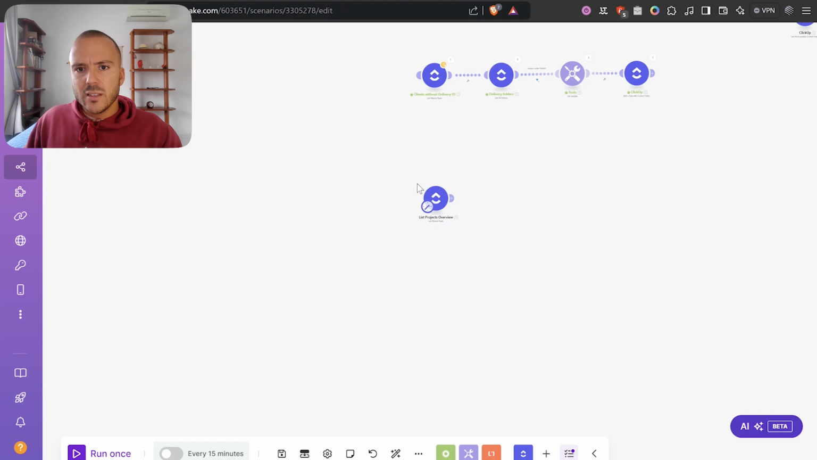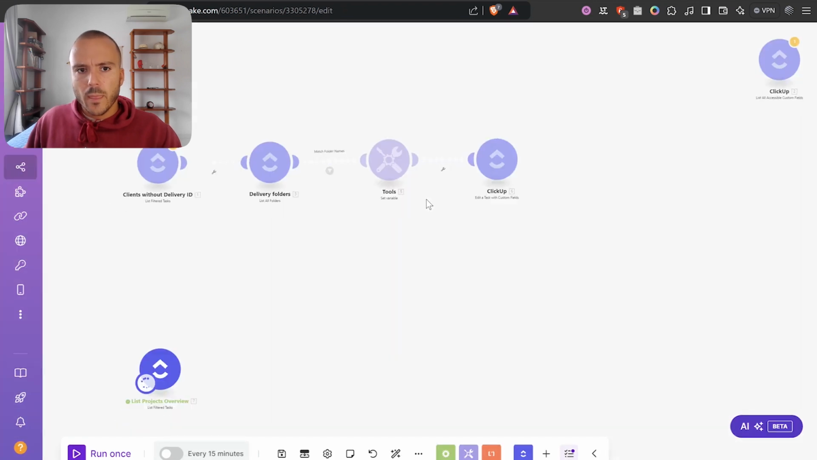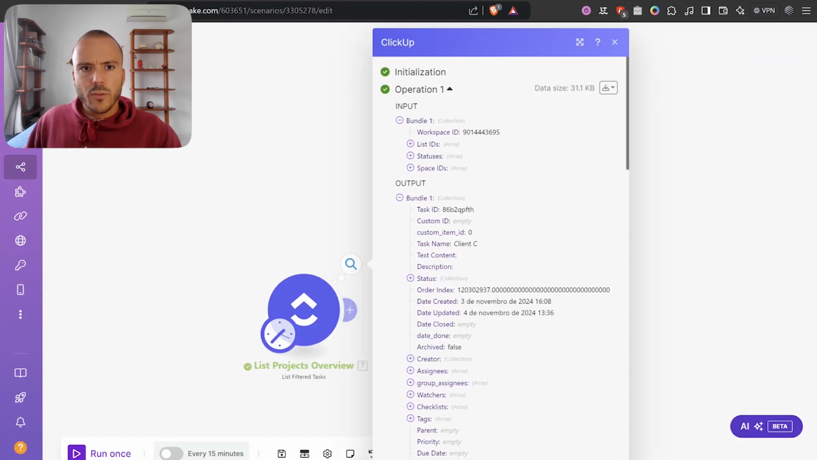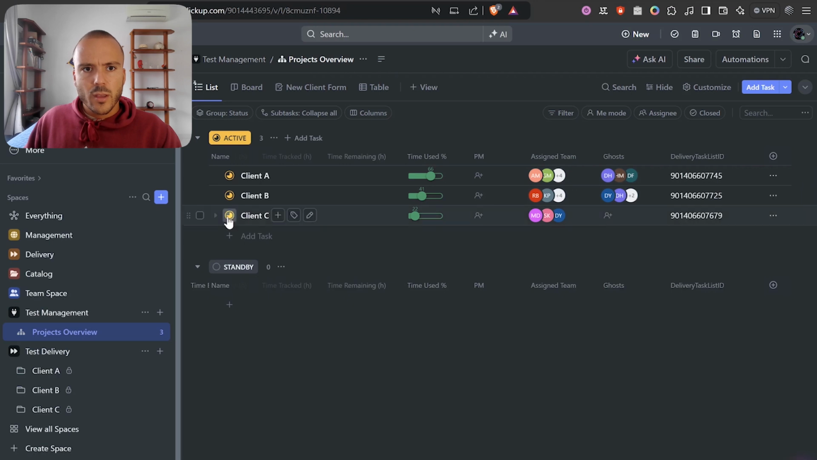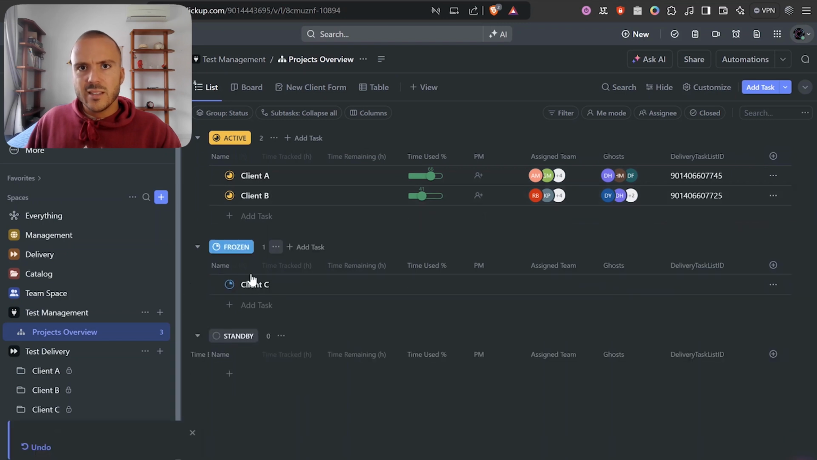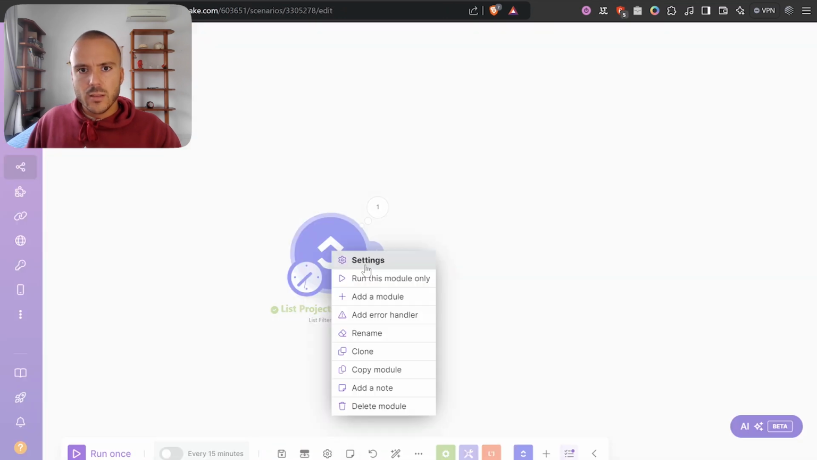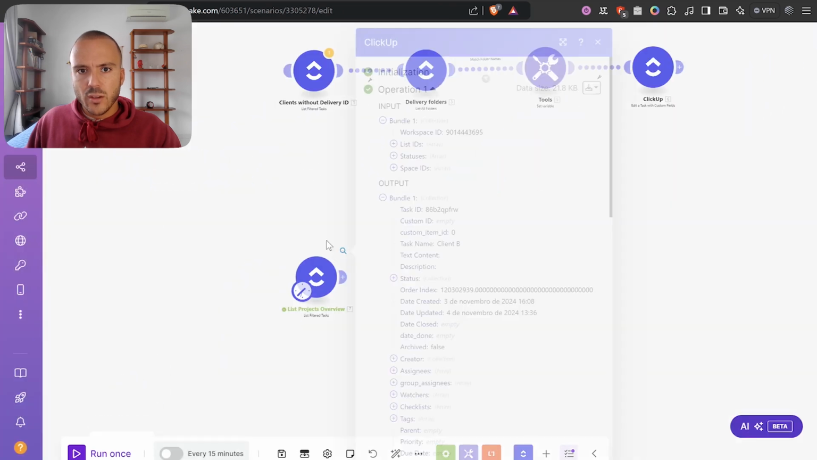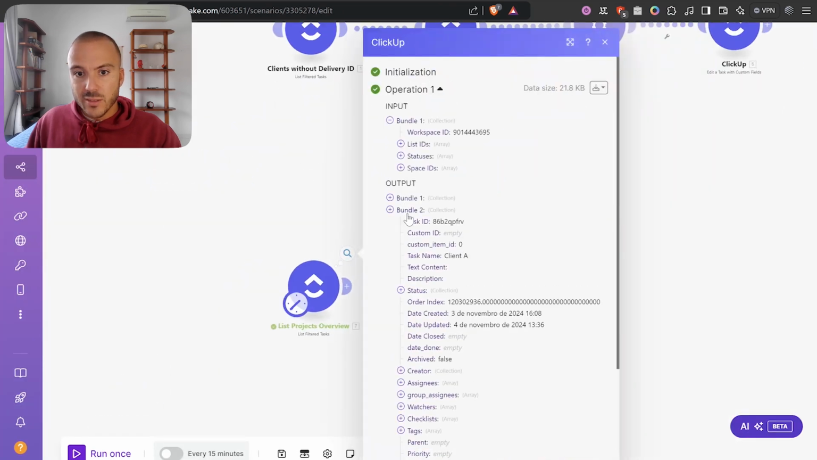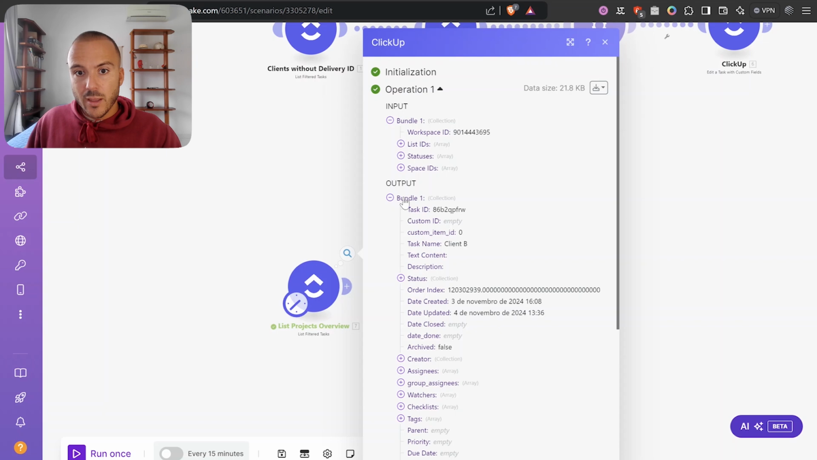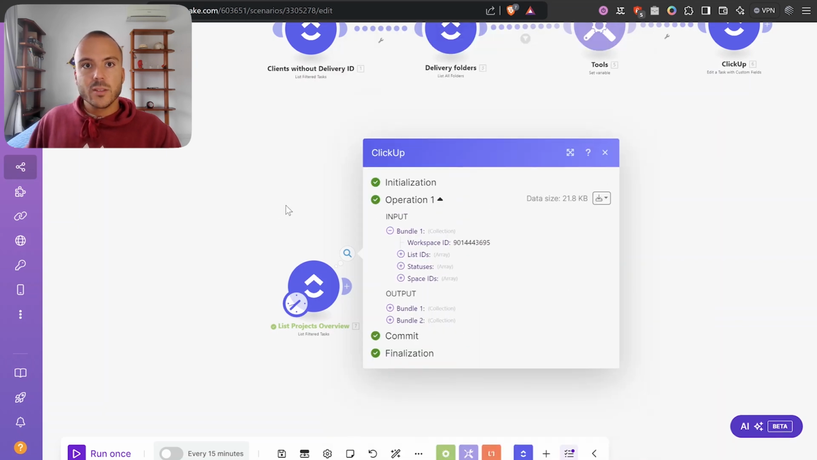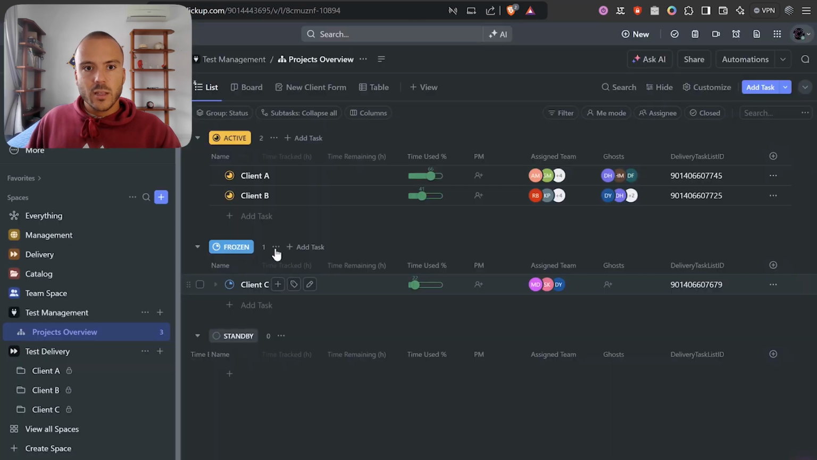So I will just list the active ones. So if we have one, for example, if this client is frozen, client C is frozen, that means that this automation should only return 2 bundles. There we go. Client B and client A. The client C doesn't show up. So this is working.